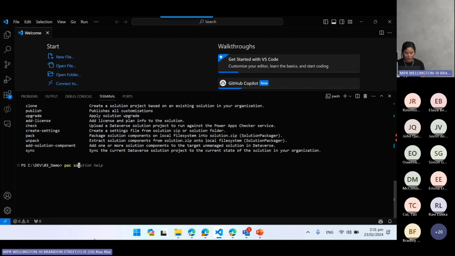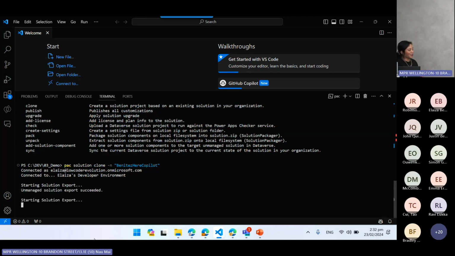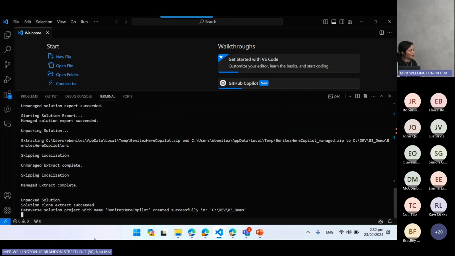So now I can go pack solution clone, and it's going to ask me for the name of my solution. So it's called Benitez Copilot here. So now when I hit enter, it's going to go and find that solution using my user authentication details. So it's going to start the solution export, and once it downloads, it's going to unpack it in that file directory that I specified, and then I can show you how to update the code in Visual Studio Code Editor.